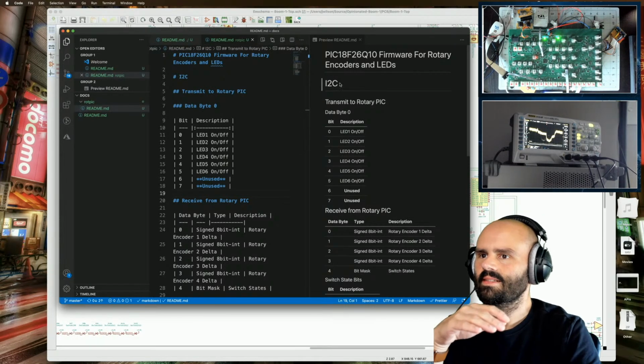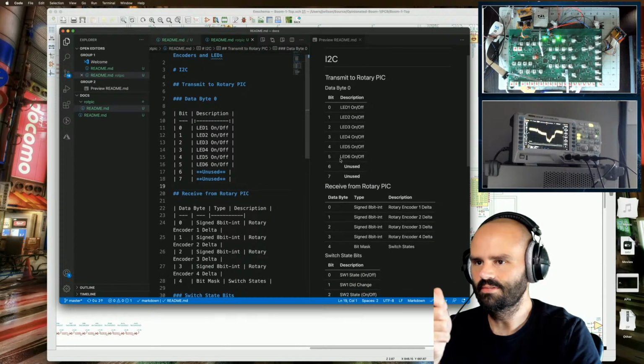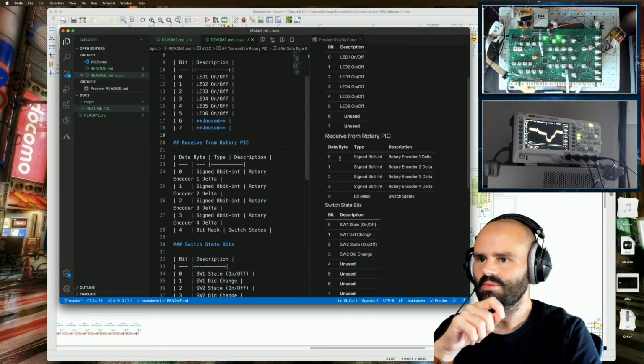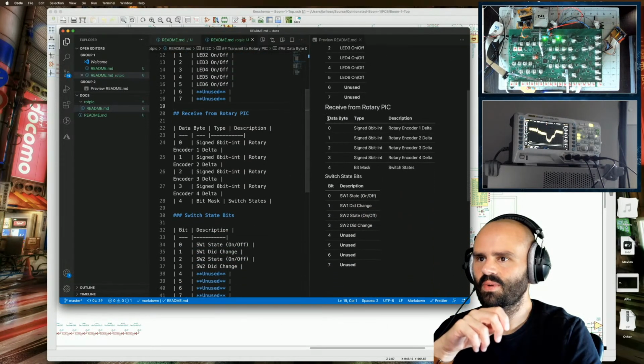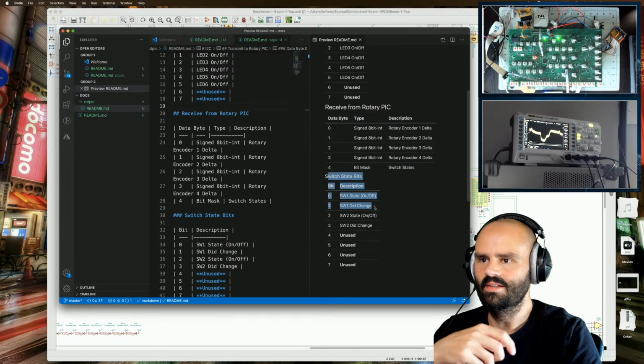So I squared C, right. Transmit to the rotary PIC. When we're transmitting to the PIC, we've got 6 bits to set the LED on or off. When we receive data from the PIC, we get 5 bytes back from it. The first 4 bytes describe the state of the rotary encoders, how much they have changed since we last read. And then we also read back the switch state bits.